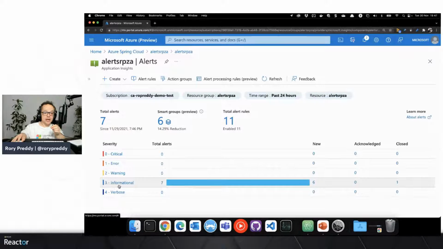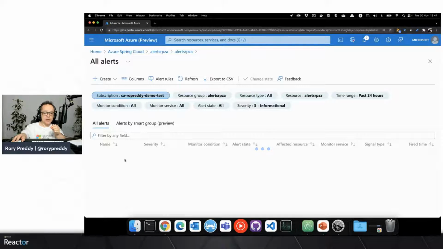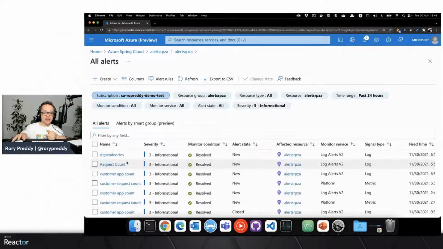So let's go look at the alert rules and see if it triggered for that alert. We've got informational. Let's go see our alert rules there, and see whether that alert triggered, because I actually pushed like 1 million transactions there. So I'm quite sure that the dynamic alert did trigger.